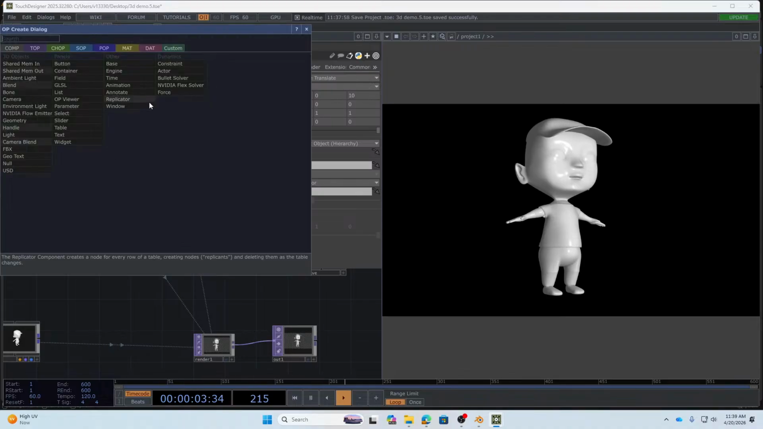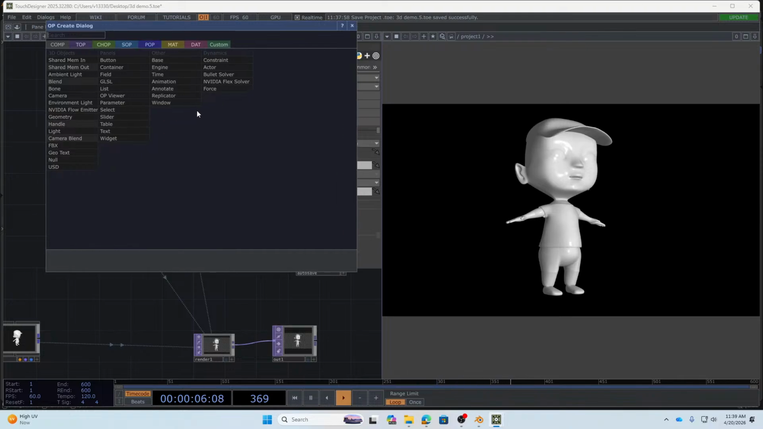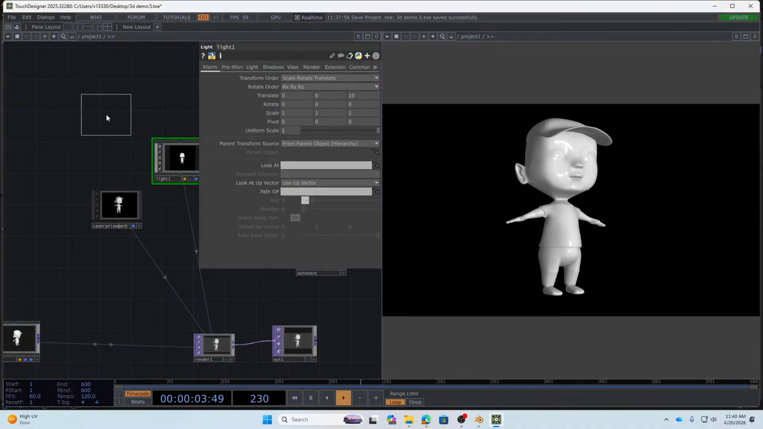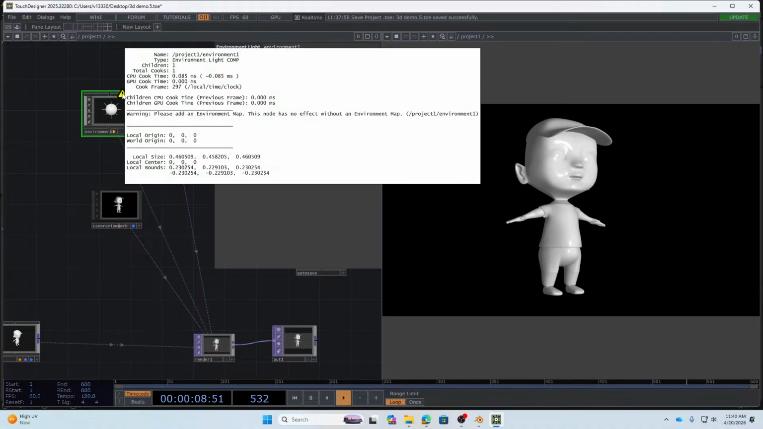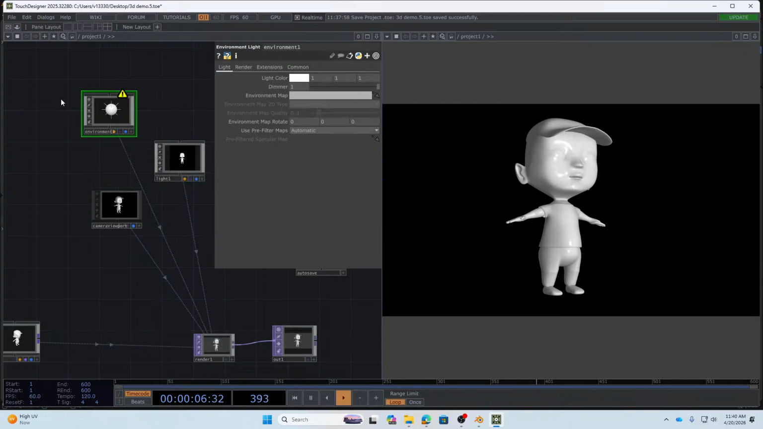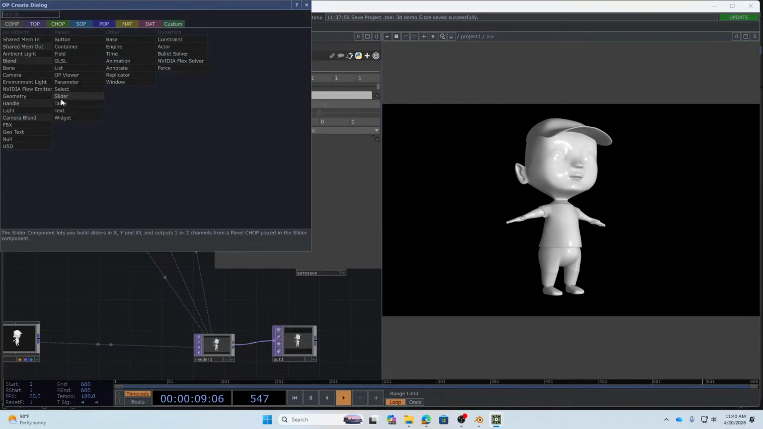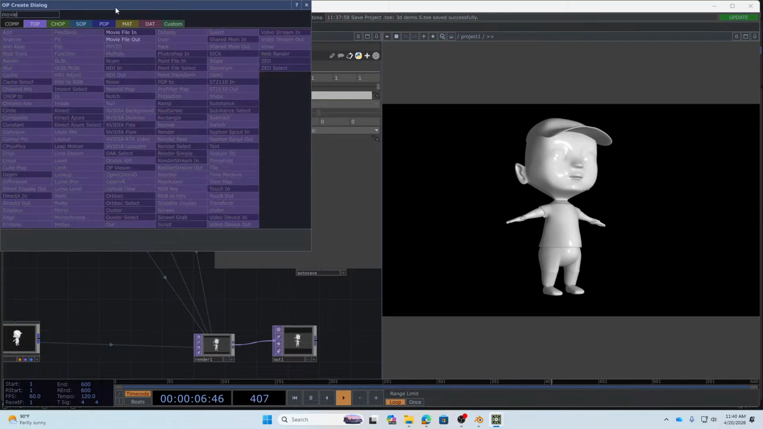And in Touch Designer, you can access the same kind of environmental lighting by going to comp and environmental light. Okay. And this gives you an error over here because it requires an HDRI map. Sorry. And we can use movie file in top. Okay.